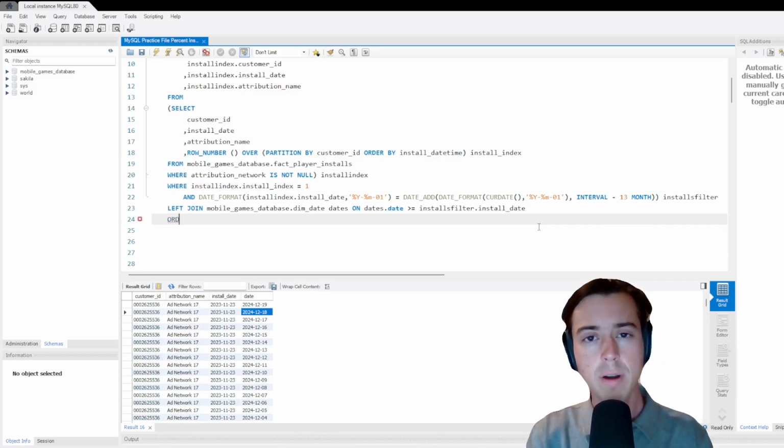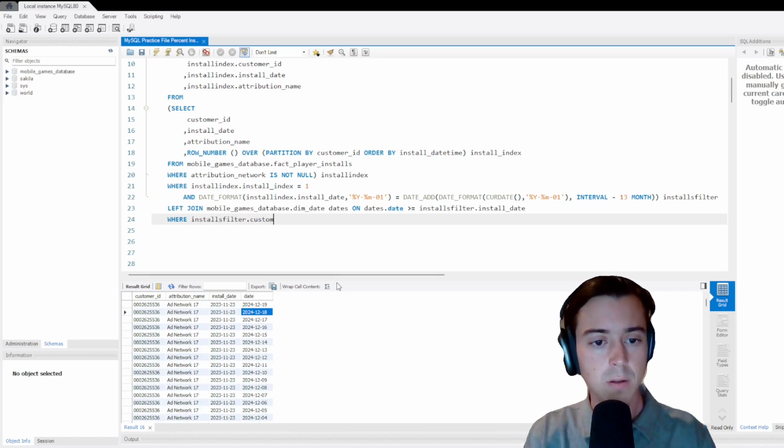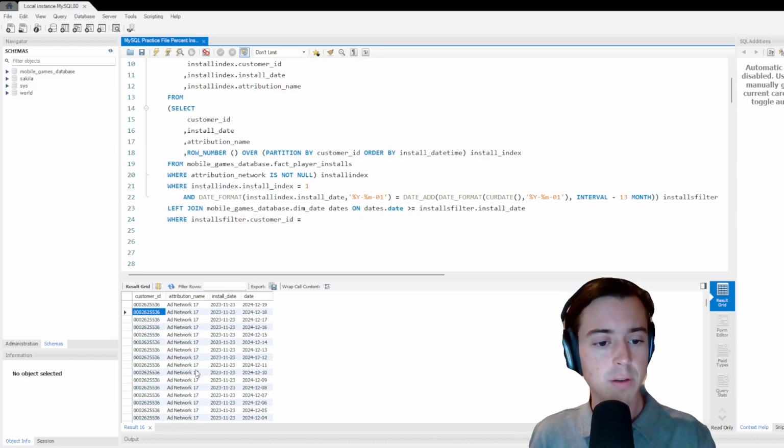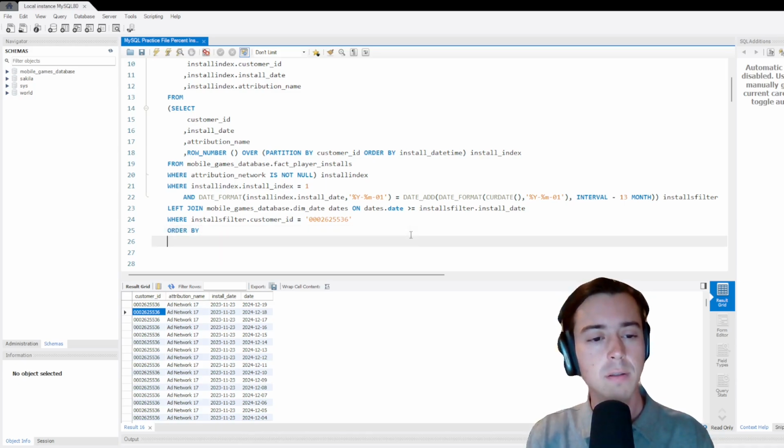Let's look at one customer example so that you can see this logic visually in the output. We will say where the customer ID is equal to this value right here. And then most importantly, let's order this.